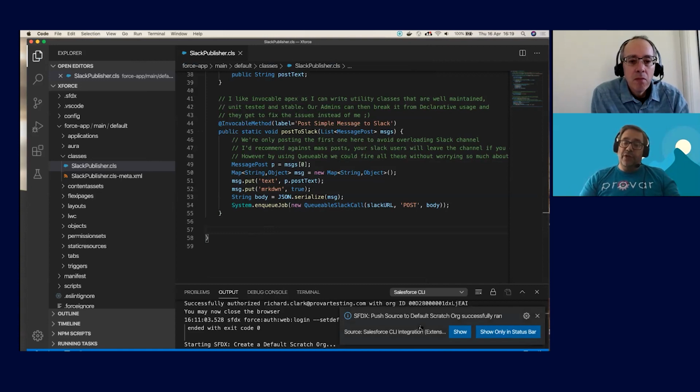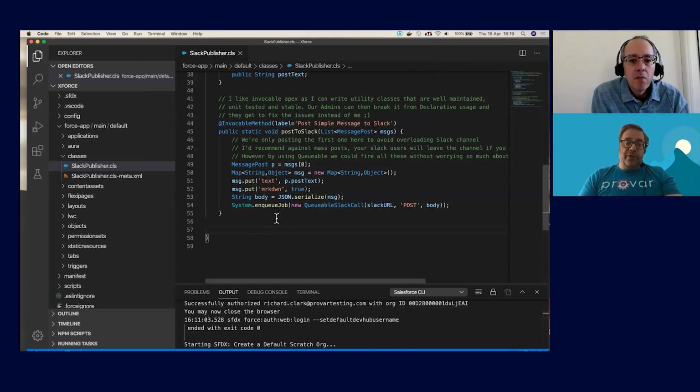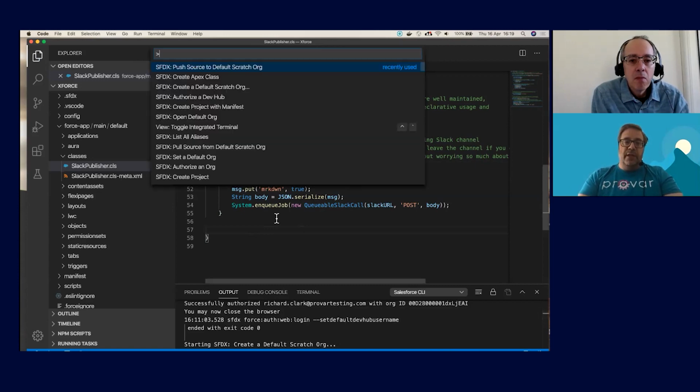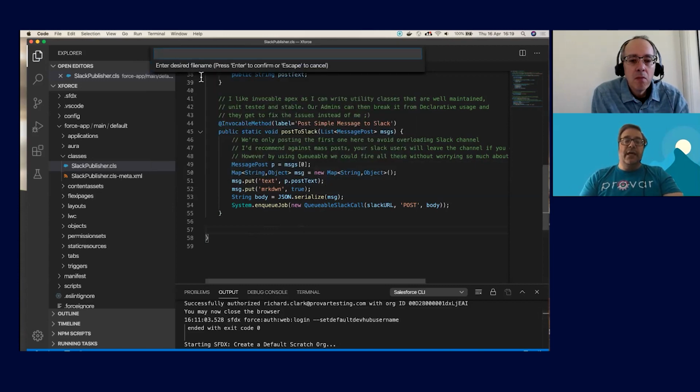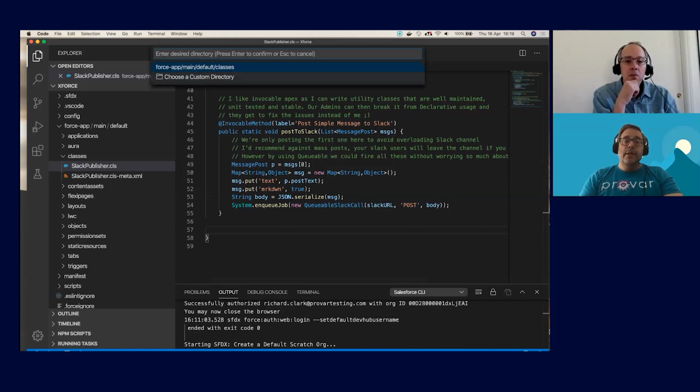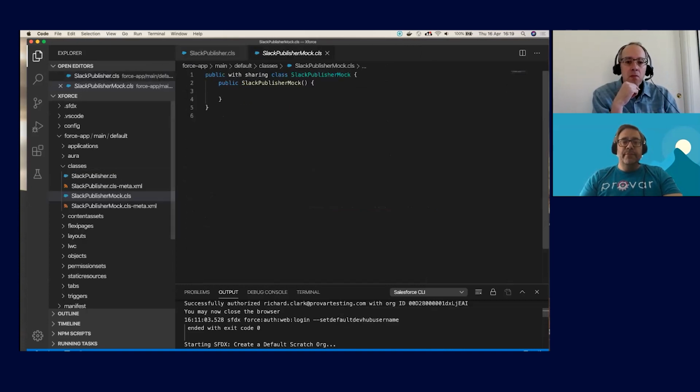So it's working in my Scratch org, but it's no good if I can't deploy it into production. So I'm going to create 2 more Apex classes. The first one I need to create is an HTTP mock concrete class. So I'm going to call that Slack Publisher Mock. Again, default directory. Let that open up. Again, it's got a default constructor. This time, I'm just going to overwrite the whole class with my test class.